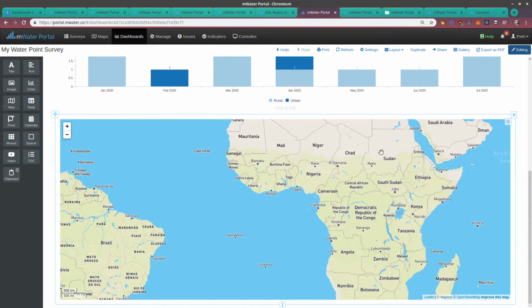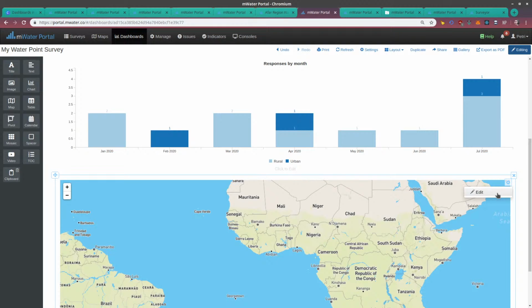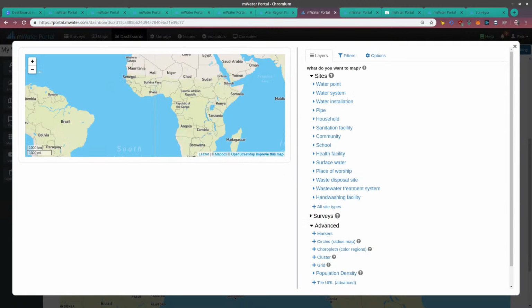Great. Now what do I do? I can't just click into it. I can't edit it. What do I need to do? There's a little cogwheel here at the top right. So always, if you want to edit an existing widget, you can click the cogwheel on the top right. So again, it wants us to go through the same process. Now, because to map something in mWater, you need to have a GPS location. If you're mapping a point in the world, you need to have a point.